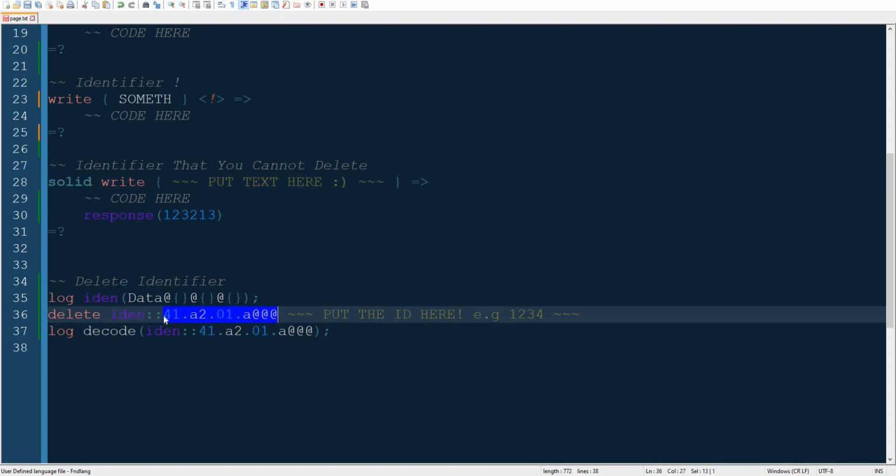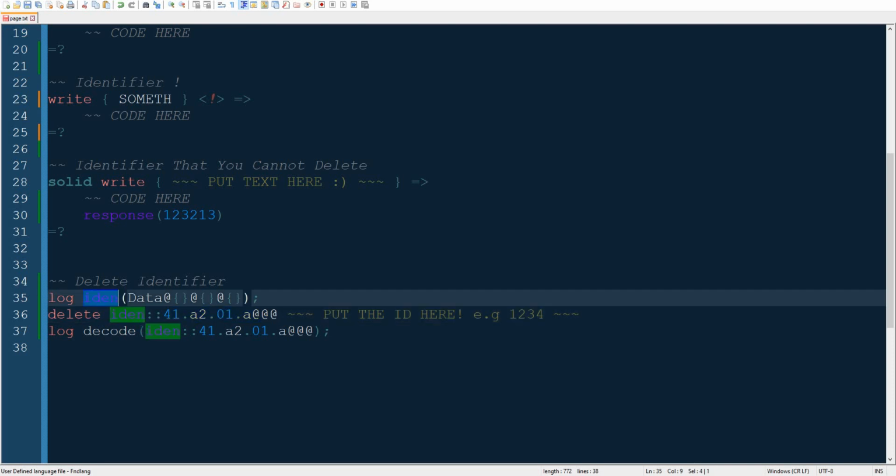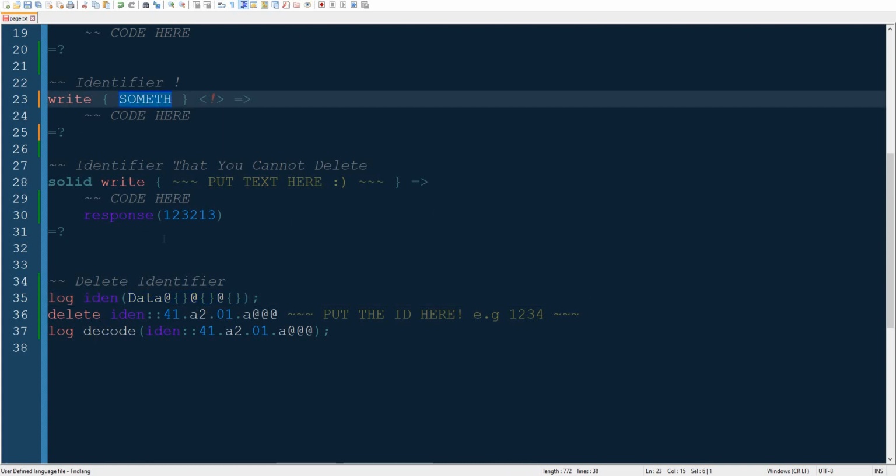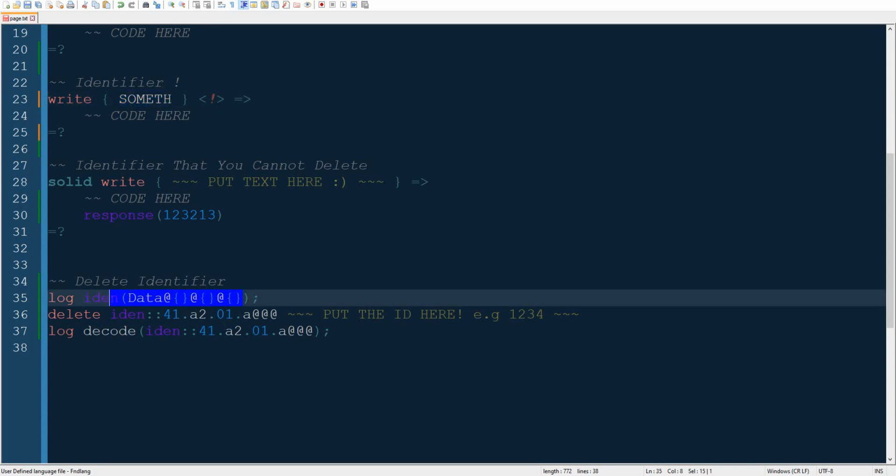So the way you'd get the ID of an identifier is by using the ident as a function. So you call it as a function, and inside of that you put the identifier that you wrote. So in this case, if I wanted to delete the sum ident, I'm gonna copy the identifier, and then I'm gonna put it in here.